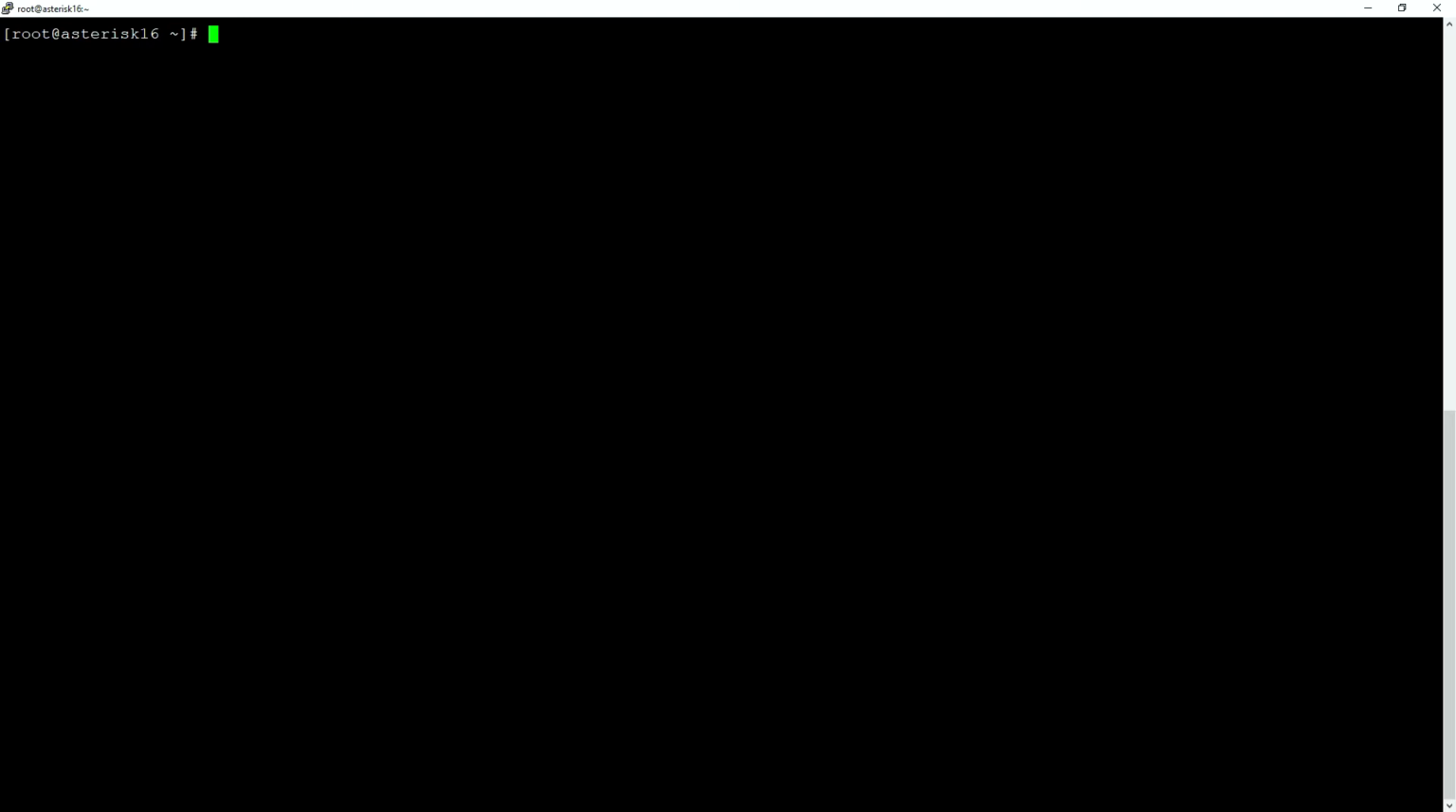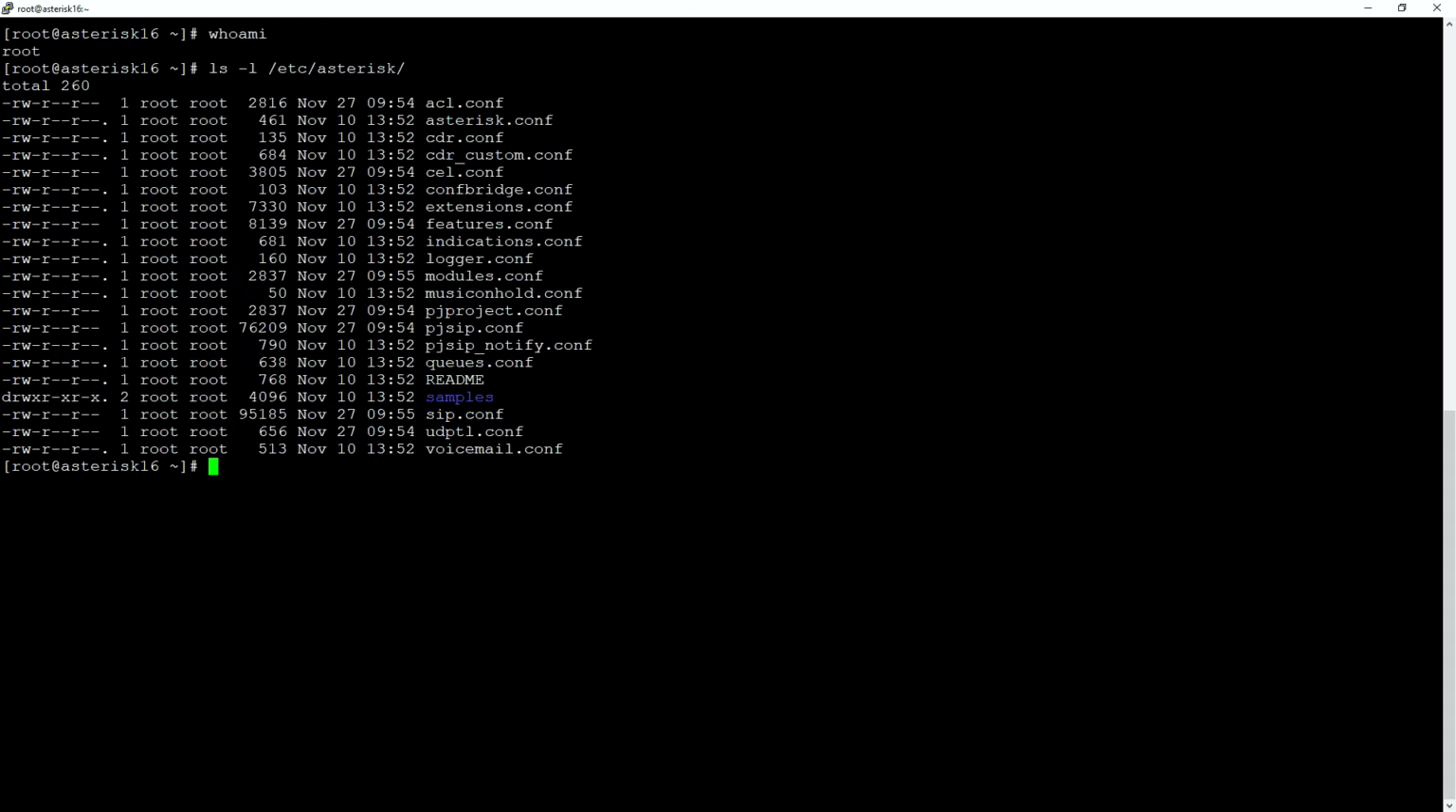In my tutorial I will be using Asterisk 16 installed from source on CentOS 7. So after checking with whoami that I'm starting as a root user, we can check that all the files in etc asterisk folder are owned by root user and group.